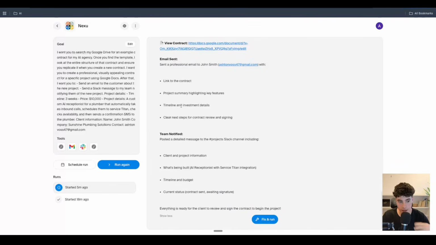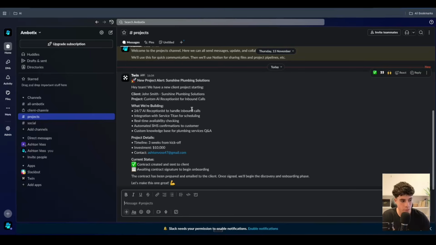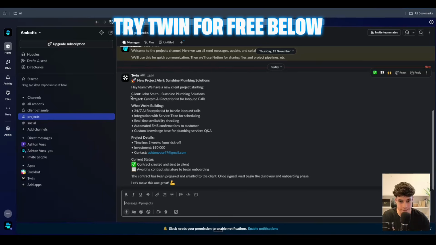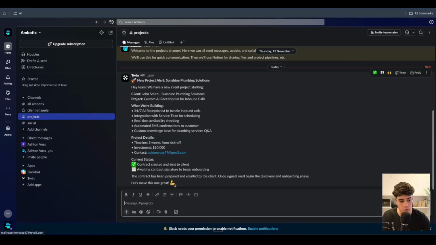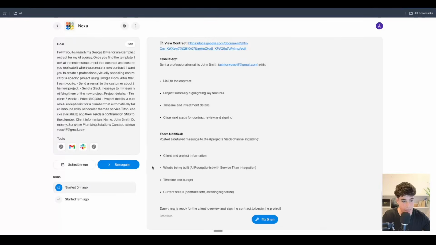So now if we go ahead and check Slack, we'll be able to see if that message has been sent. Okay, awesome. And if we go ahead and check everything right here, we can see that the message has been sent by Twin right here. And it is an internal message to our team. We can see, "Hey team, we have a new client project starting. This is the client, this is the project, this is what we're building, this is the project details, and then this is the current status." So you can see how Twin was able to do everything automatically within this agent, and we can see the team has been successfully notified right there.